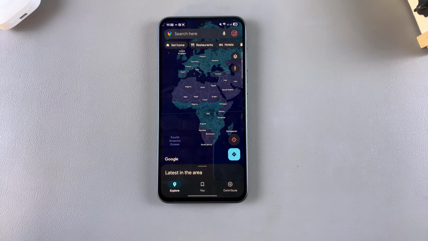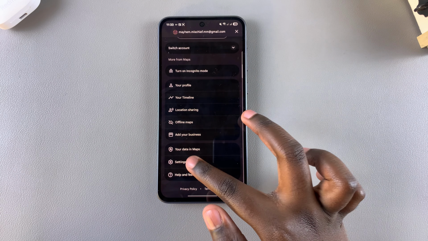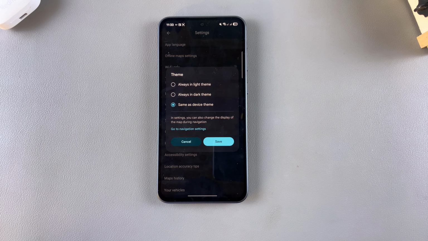If your system is in light mode, Maps will be in light mode. If your system is in dark mode, then Google Maps will be in dark mode. So it's up to you to decide which of those three options you prefer to use whenever it comes to setting the theme of your phone.